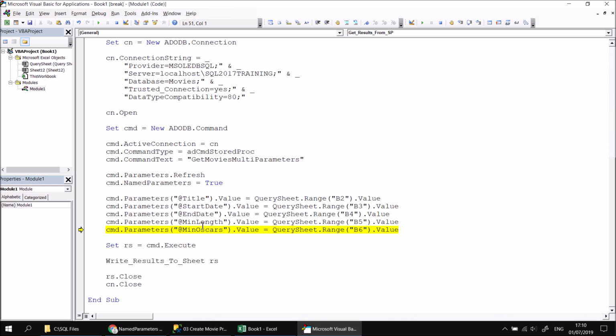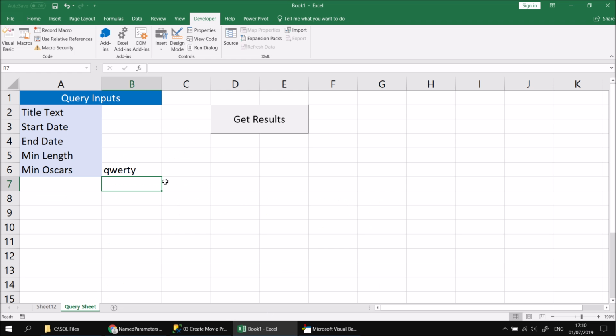If I click Debug, it's no great surprise that it fails on this particular line. If I just stop the subroutine at that point, what we should really do is add some validation to the worksheet so that the user can only enter values of the appropriate type. One way to do this is to write some VBA code. We could write some if statements in the subroutine, which will check if the type of the min Oscars cell is numeric, and if not, exit the subroutine with an error message, etc.